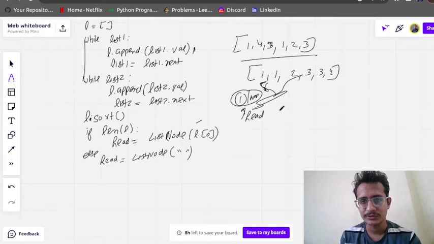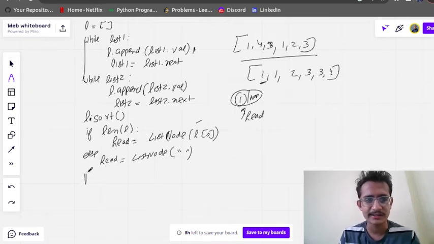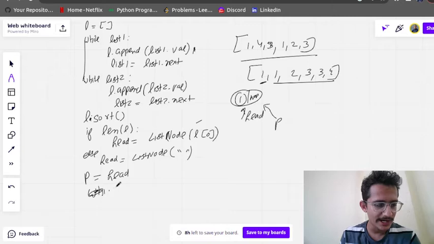Okay, that will help us to traverse the linked list. So we are writing like this, p is equal to head. So now p is also pointing here. Now what we need to do, we need to traverse this entire list. So we are going to write using the for loop.